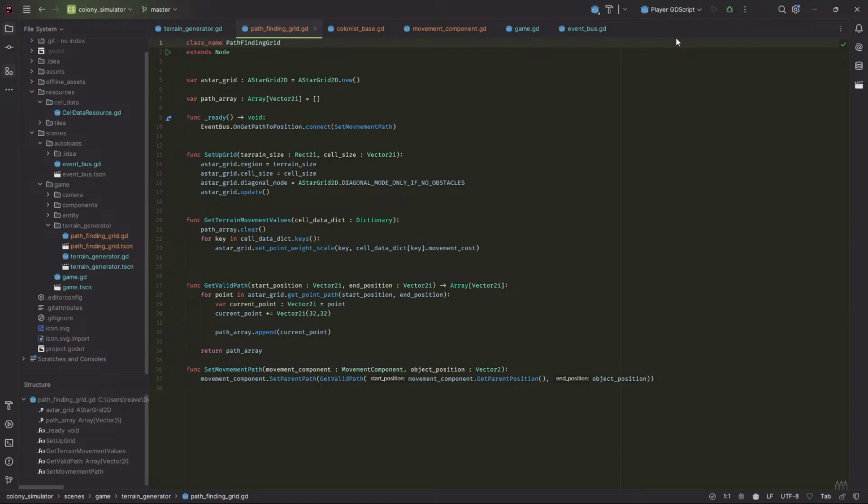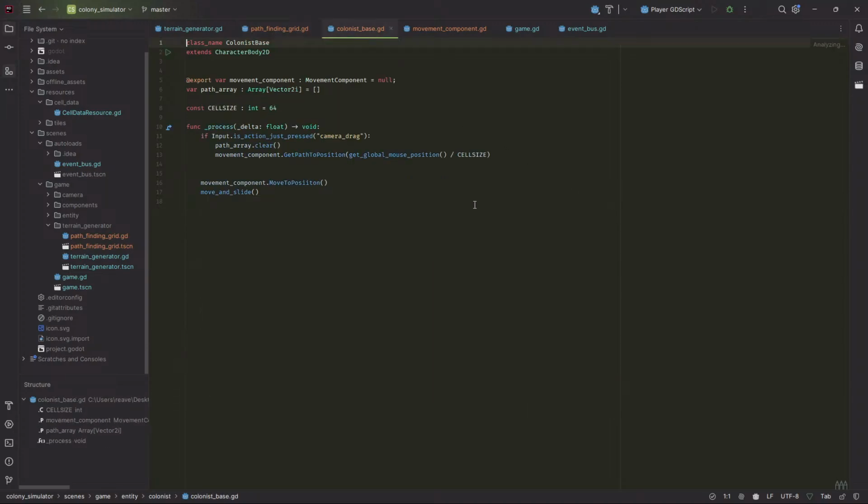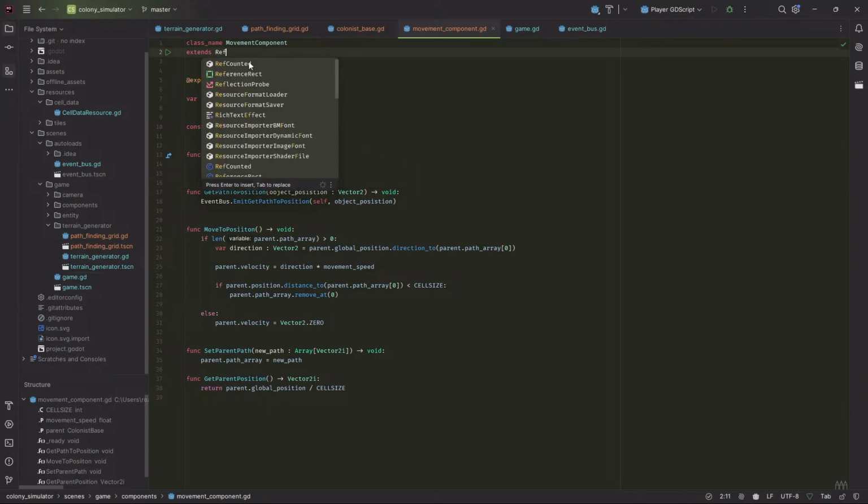Terrain. Pathfinding looks good. It's pretty clear. Need anything new. Colonist is literally just one function. That's grand. This needs to be reworked. I'm going to do something stupid. This is going to break my entire project. Let's do it anyway.